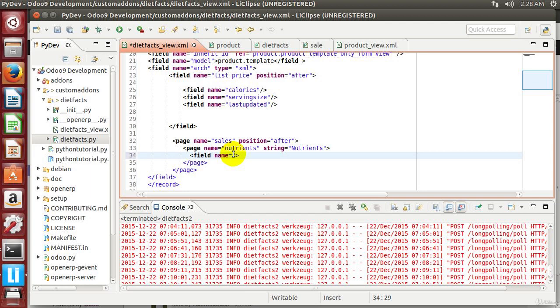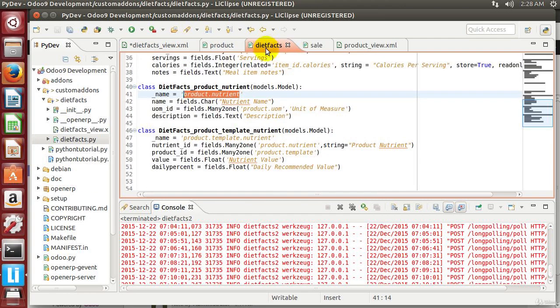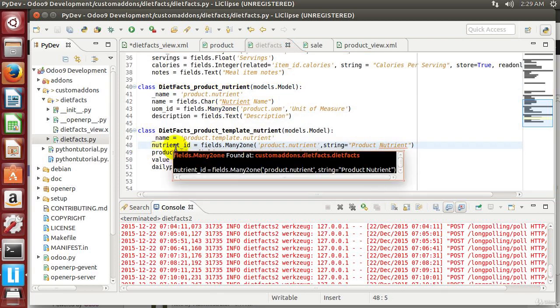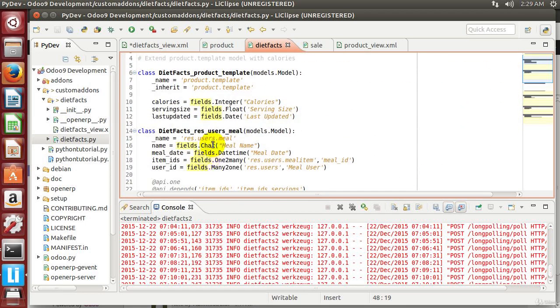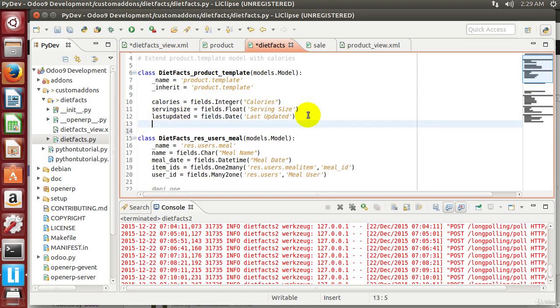Well, we're missing something. And what are we missing? Even though we've created our nutrient listing, so we have a list of all our nutrients, and we've created our join table that has our nutrients and our product IDs, what we don't have is anything that ties them to our actual product template. In other words, right here under our product template, we have not specified our nutrient IDs and given a place for them to actually show up.